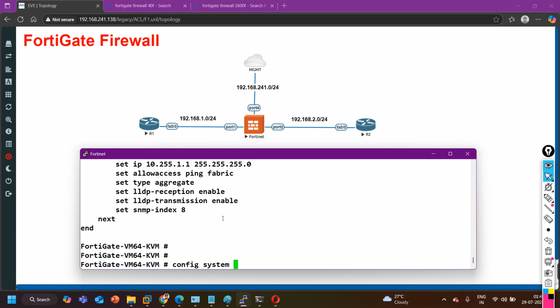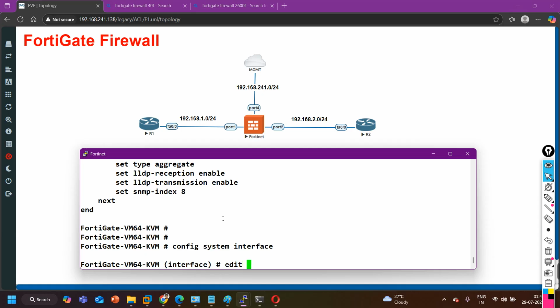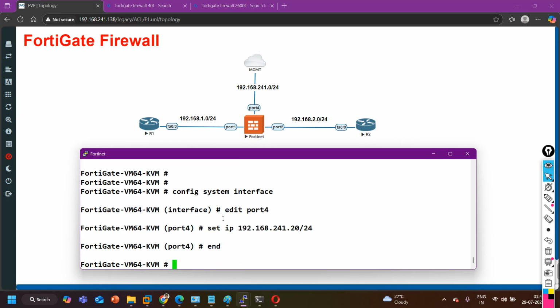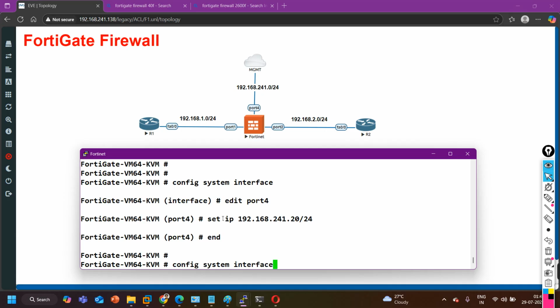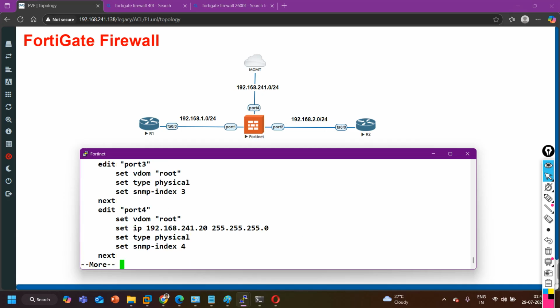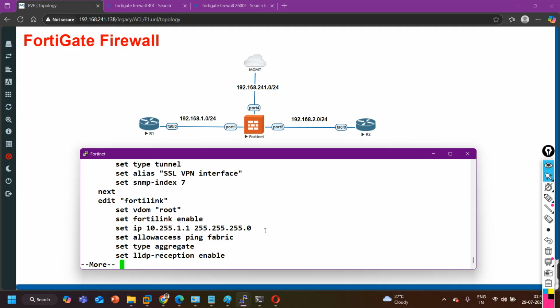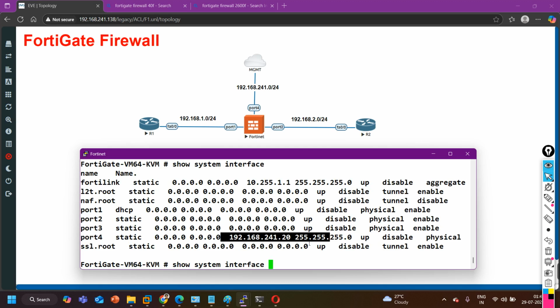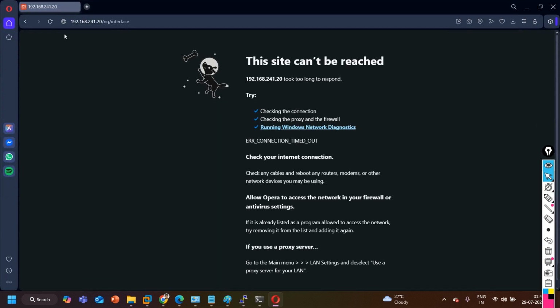Config system interface, edit port 4 and set IP 192.168.241.20/24, and let's verify the configuration again. Now you can see the IP address on port number 4 is configured, and you can also put the question mark here. You can see done. Now go to GUI and let's refresh this page. I'm expecting the web access again.